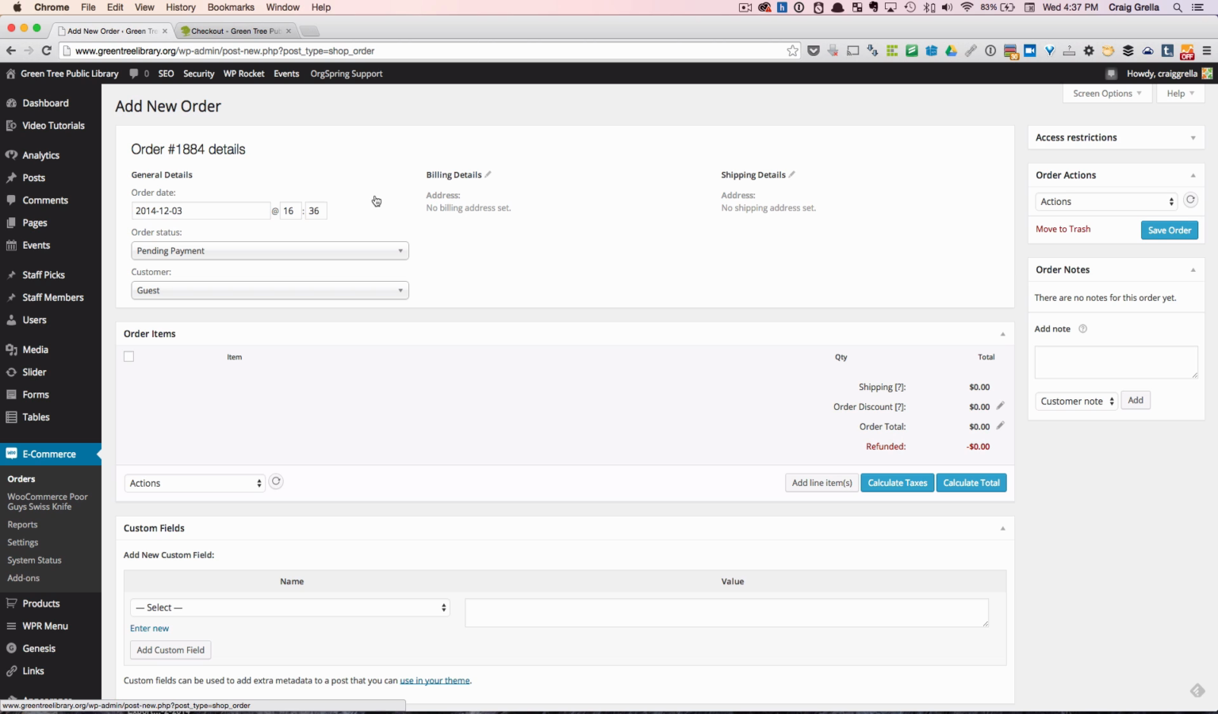So if the person shows up and wants to do it in cash, you'll just come right to the back end, e-commerce orders, go to add new order, and then you're right here. Now, you will see that the order date is always going to be input with the current date and time, and it will be put in terms of a pending payment status. If they're giving you cash, you could click there and just change that to completed.